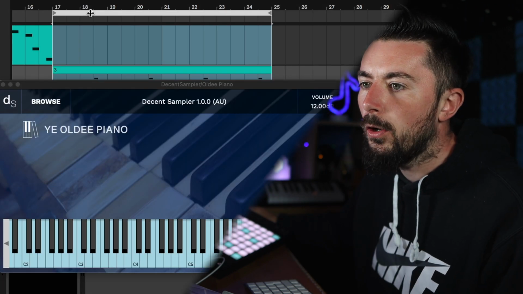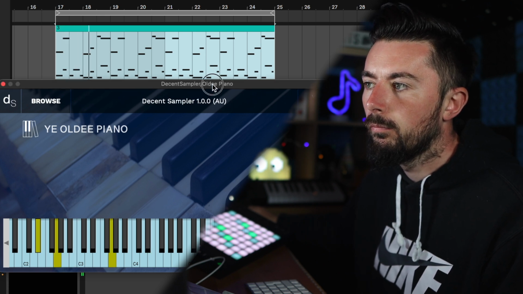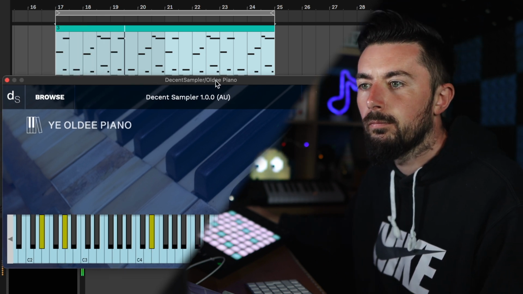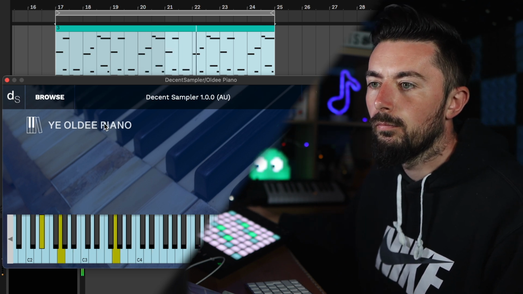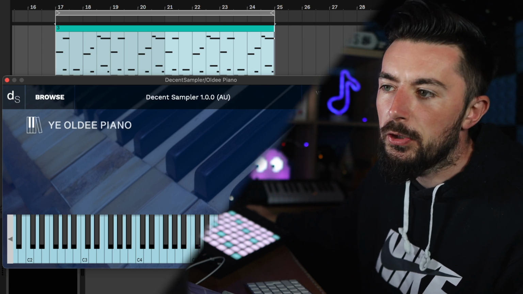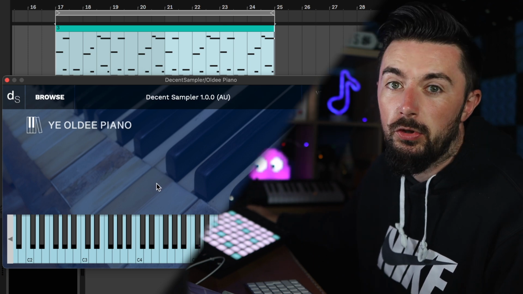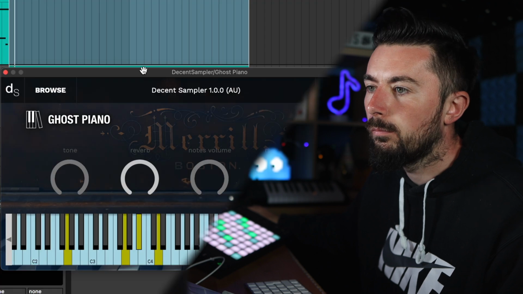Ye old piano. Nothing you can really do with that one, no knobs or anything. It's just an old piano. Ghost piano.